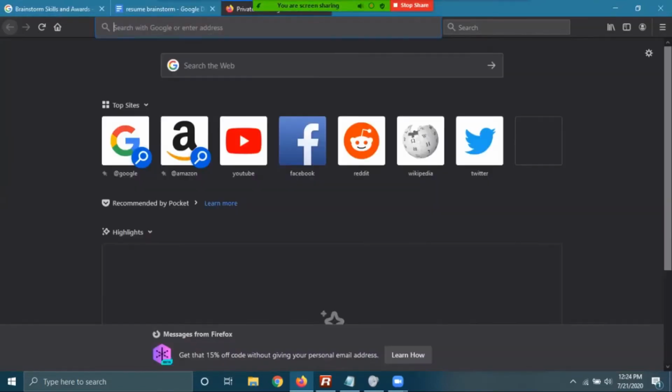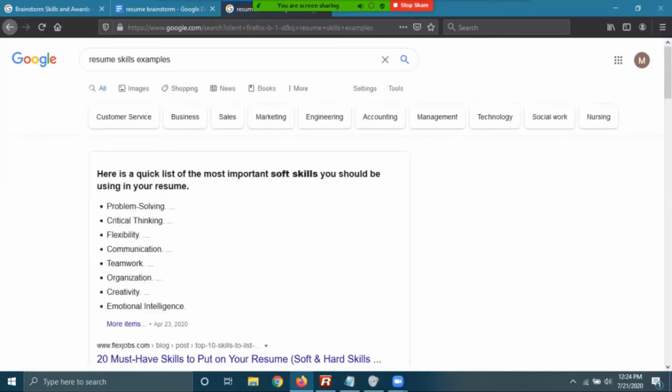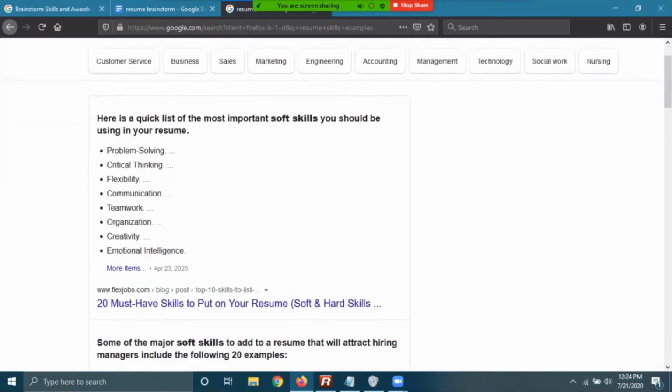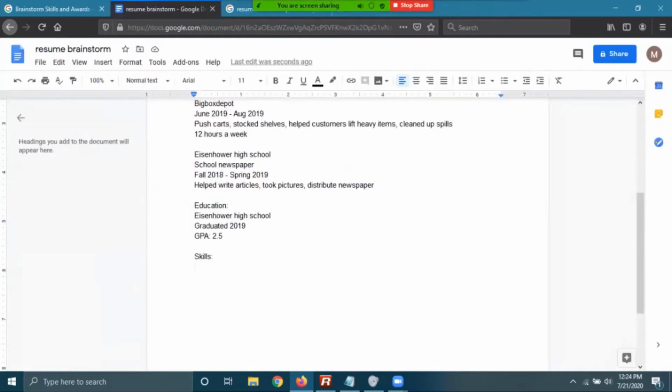If you can't think of really good ideas, I said just open up a tab and do a Google search for resume skills examples. Great. You can probably find something that will describe some skills that you have. So great, we can use that, but let's just say my skills are that I'm a hard worker, a fast learner, and have a positive attitude.